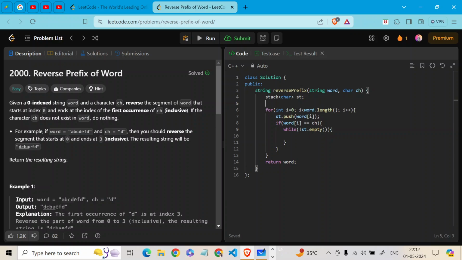Oh, sorry, let's take a string variable answer. Okay, answer is equal to, sorry, answer is step st dot top. Okay, now pop the last character again. Okay, popped out.